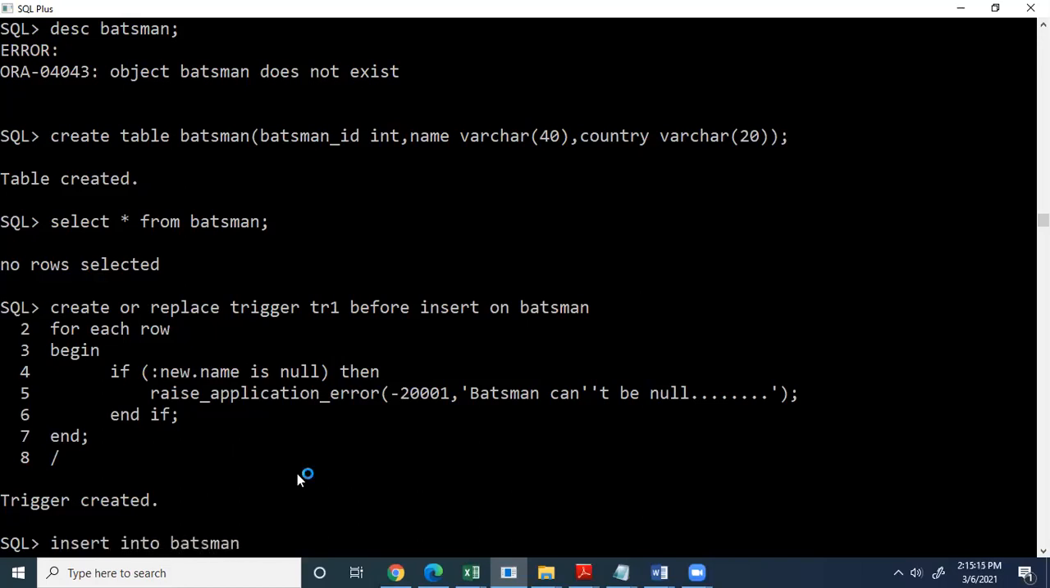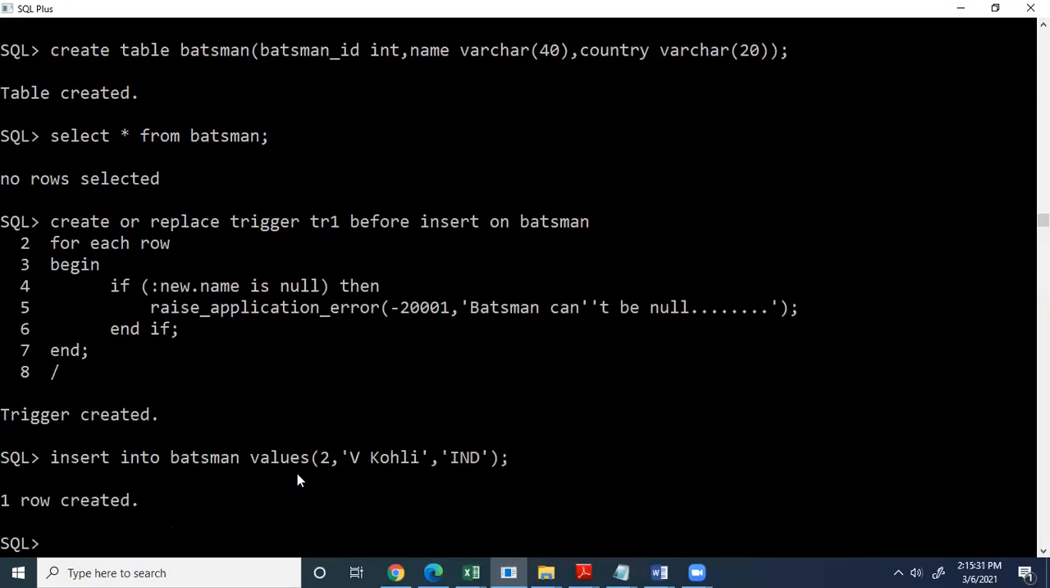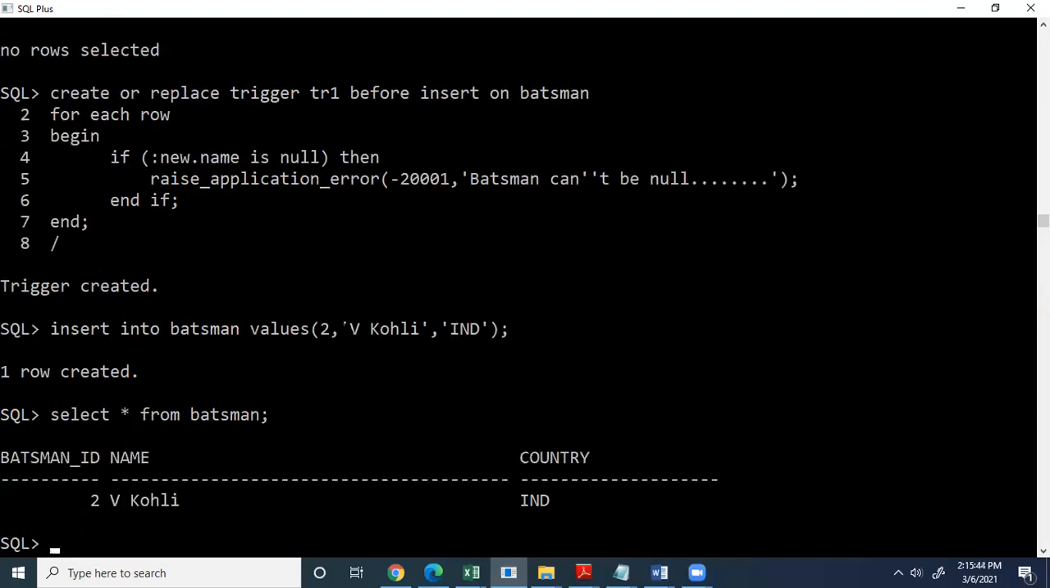So now I'm inserting one record: insert into the table name, which is batsman, values, ID, and country. Okay, it is showing one record inserted because I'm not violating any rule. All my values are valid. I have not inserted the batsman name as null.